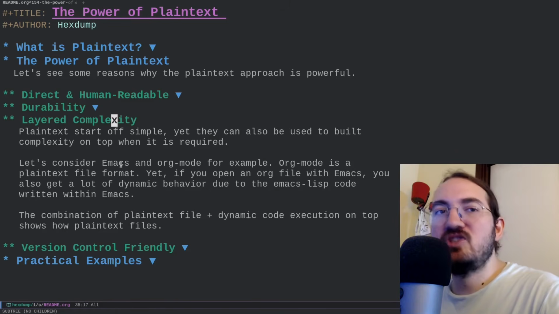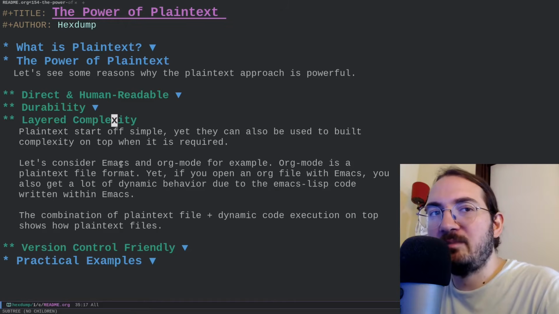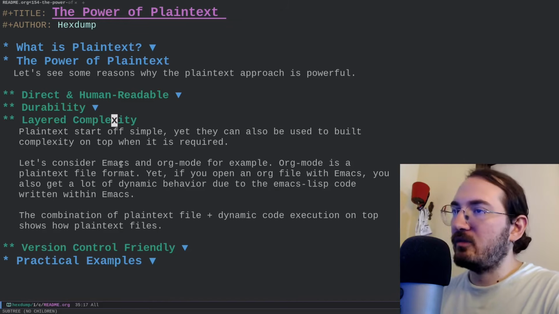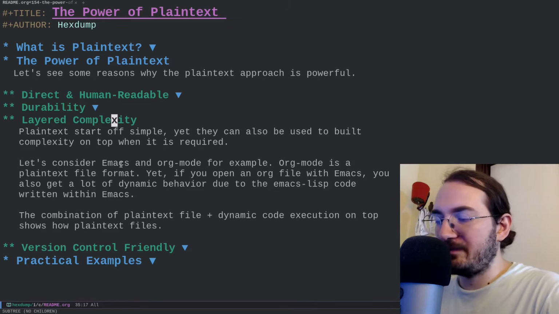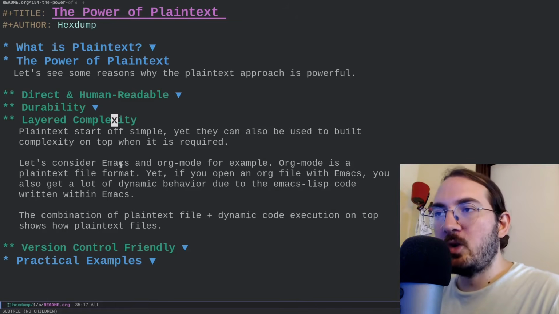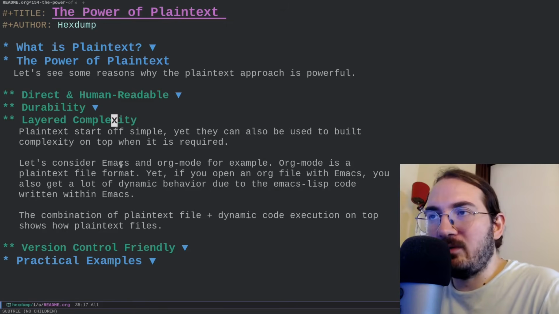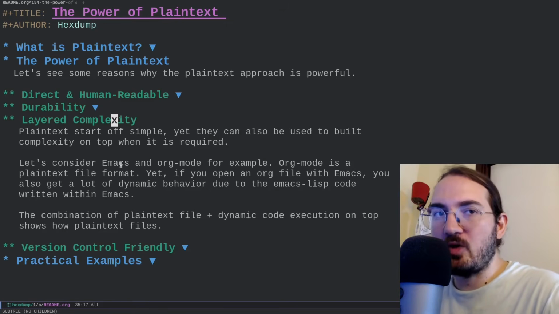So sometimes we just have complexity. It is a cost, it is something we pay for, but it is something that we must pay for because we need it, right? So what's the idea here? Well, the idea is that since sometimes complexity is needed, we want to approach software design in a way in which we layer complexity. And to bring a concrete example, let's consider Emacs and org mode, right?